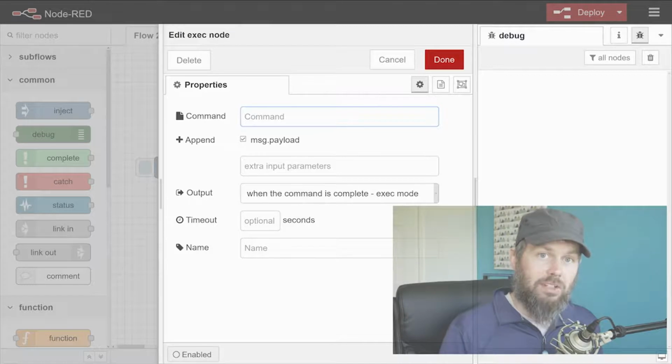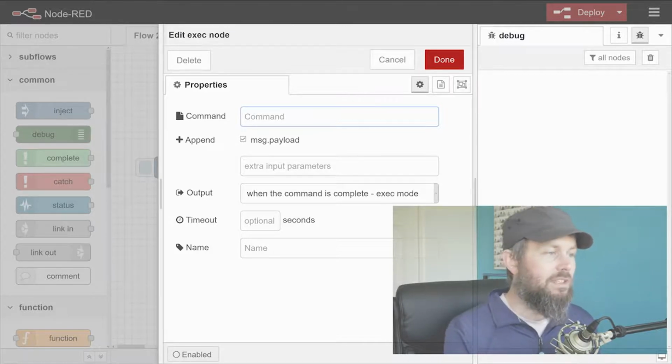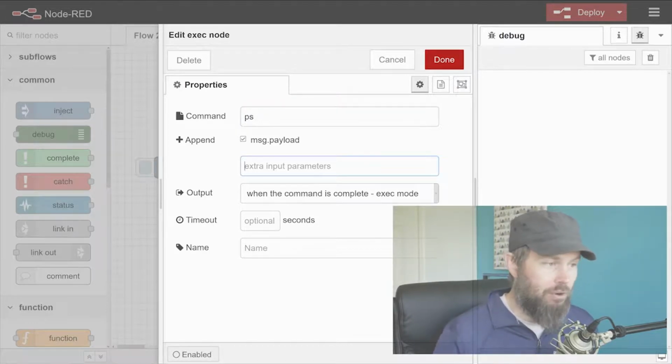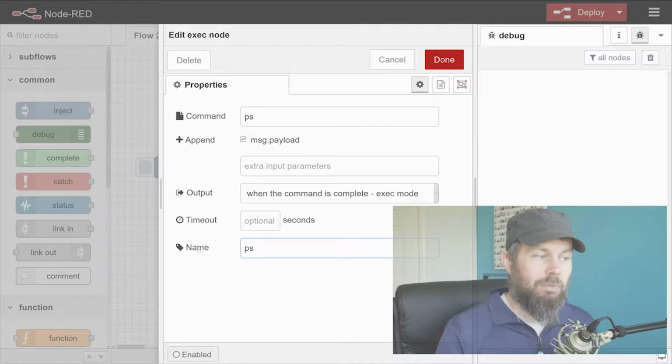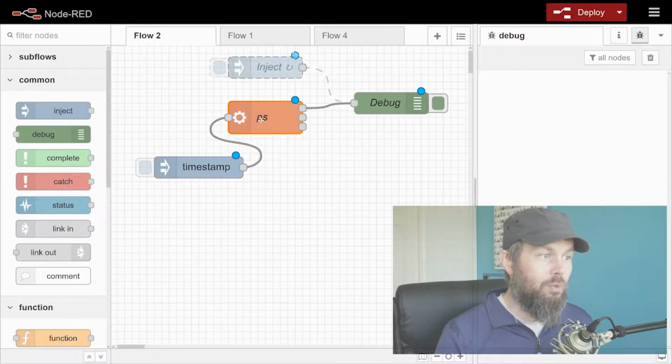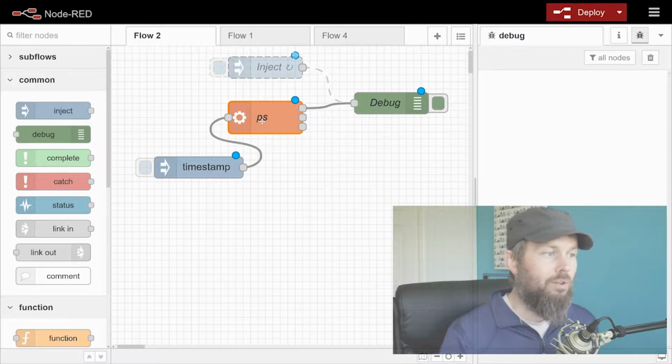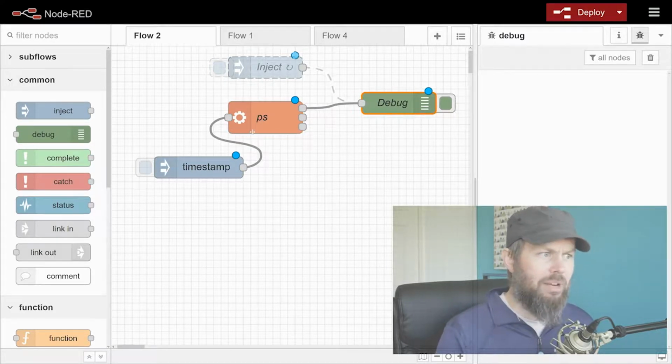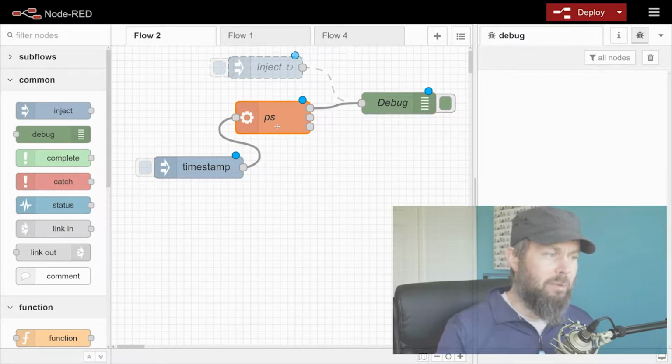There is a command called ps that just allows you to list out the processes running inside of the container. So if we just do ps, that's all we have to do. If you wanted to add on any other parameters, you're certainly more than welcome to do that, but in this case, you don't have to. I'm also going to specify a name for the node so that in our flow, we can see the command that's being run. You can call the node whatever you want; the name of the node is more or less irrelevant.